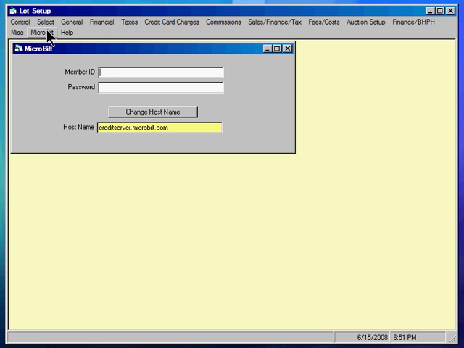And in the event you use MicroBilt, you can put in your member ID and password and have MicroBilt pull a credit report directly from SmartLot without having to go to the internet.